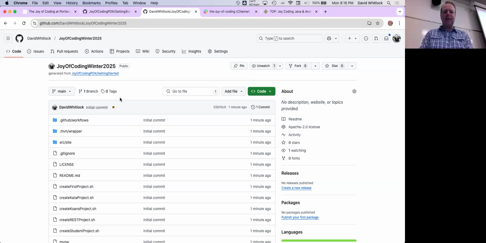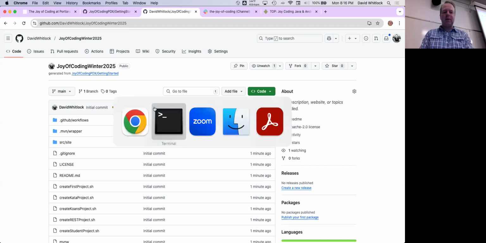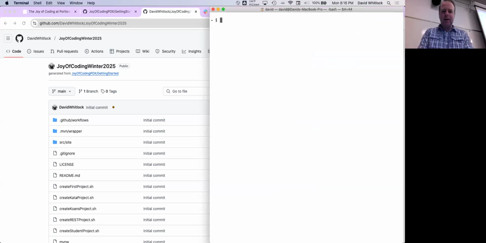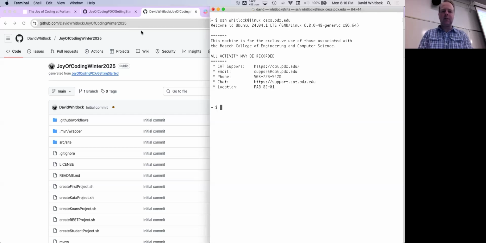And so because of that, I'm going to work with the CS Department's machines. And then do a couple of things with that repository. So I am going to SSH to that machine.